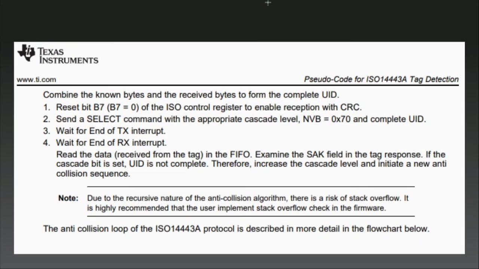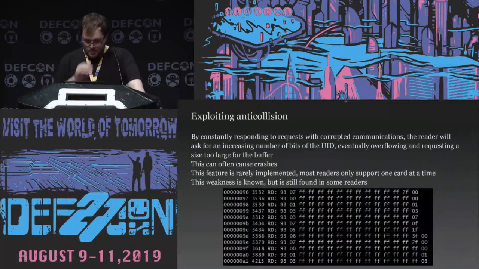Due to the highly recursive nature of the anti-collision algorithm, there is a risk of a stack overflow. It is highly recommended that the user implement the stack overflow check, which is not very good because they never bloody do. What they often do is just ignore this technology entirely and don't use anti-collision. But when they do, they've never done it properly, and it's always got problems.